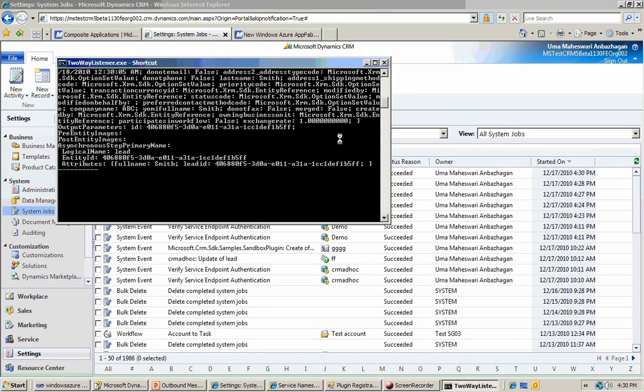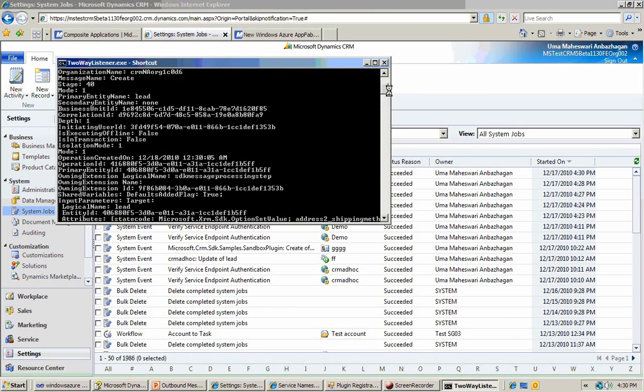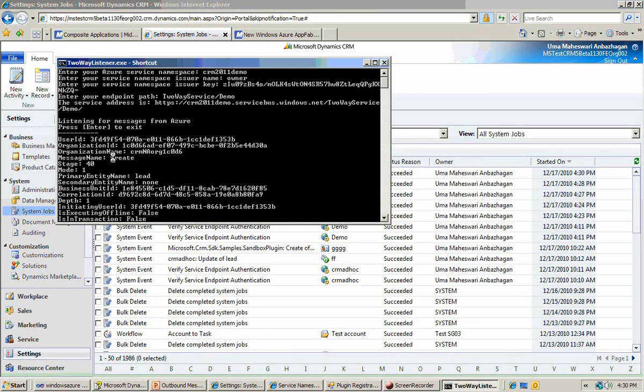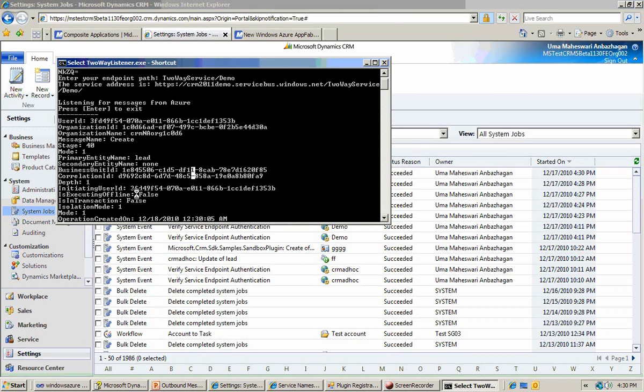I saw that the full name is Smith and this is the lead ID, and I got notification of the message name, the entity name, the stage it was fired on, whether it's executing in a transaction, and a lot of other things, like the isolation mode. You also get this correlation ID, which you can use to correlate multiple operations that are triggered by the same operation.